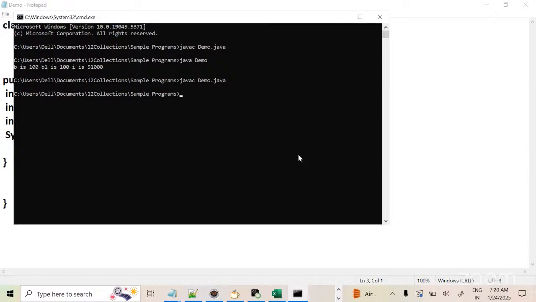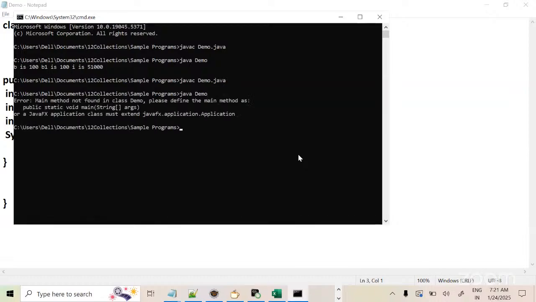Without a main method, are you not following any syntax? The main method is the starting point of a program. If you don't have the main method, you cannot run a program, right? So let's run and see. Main method not found in the class. Please define the main method as public static void main String array.